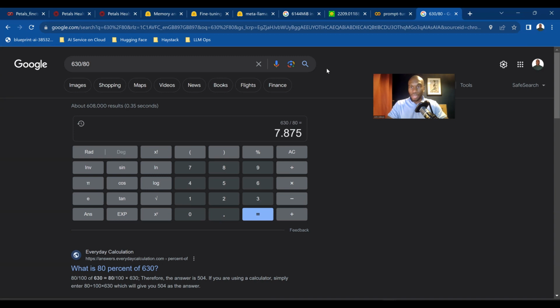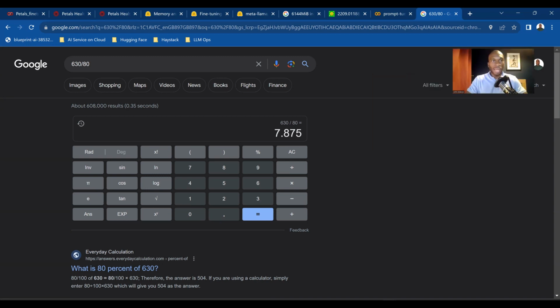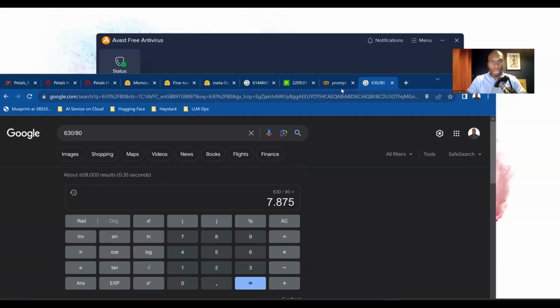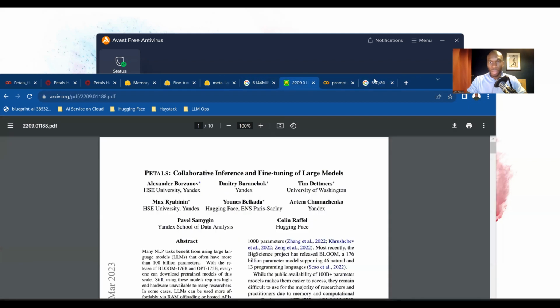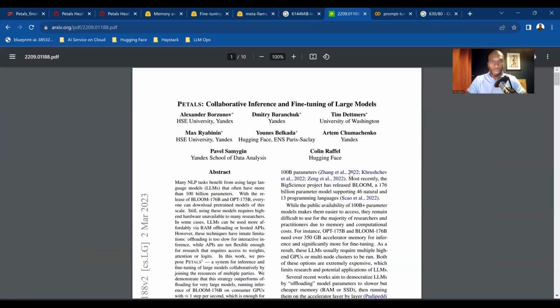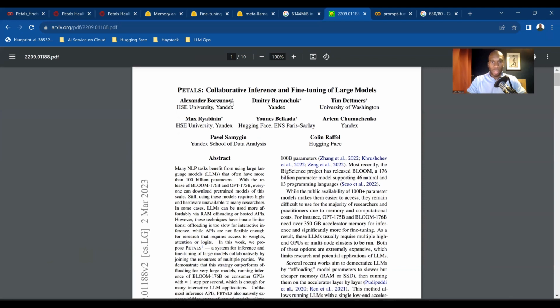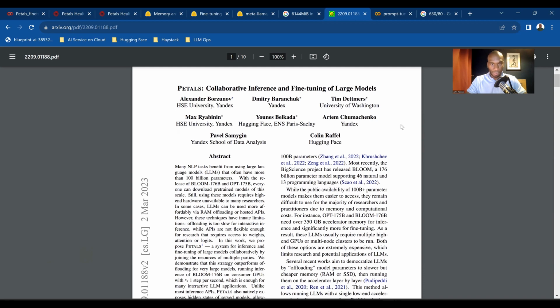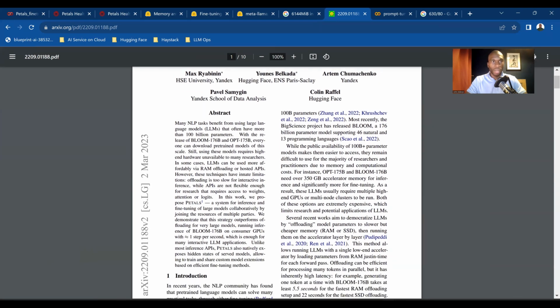So this is where it gets interesting. There is actually an open source project out now, and I'm going to pull up the research paper for this project. It's pretty interesting. There's an open source project out now called Petals. And you can see the title of this paper, Collaborative Inference and Fine-Tuning of Large Language Models. Let's talk a little bit about Petals and what it does.